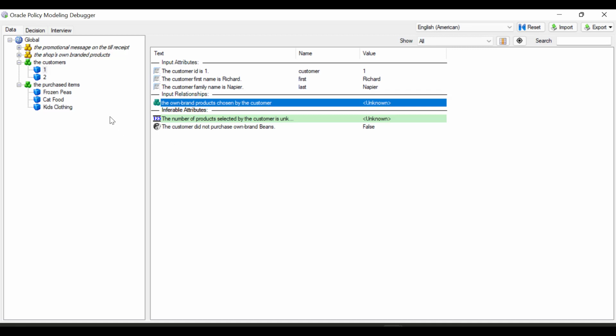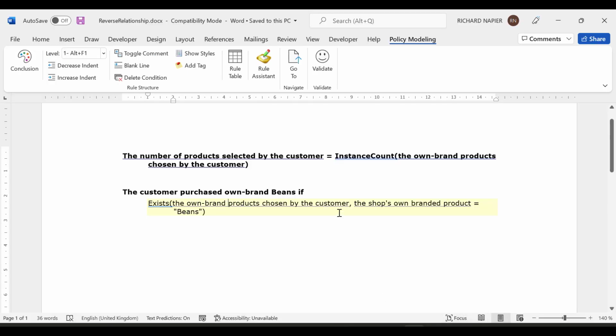That said, reverse relationships are easy to implement and easy to leverage in your rules. In this case, we can see we have a second rule to find out whether a customer purchased own brand beans, and in this case we're using an exists to detect whether the shop's own branded product is beans amongst the own brand products chosen by the customer.